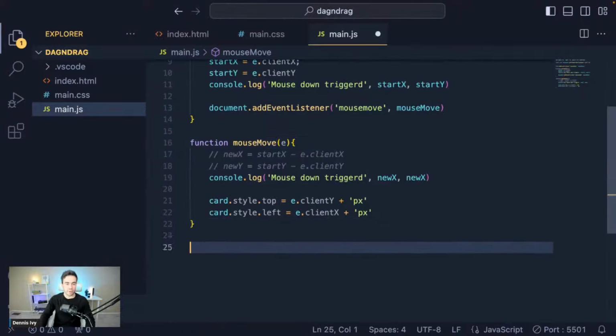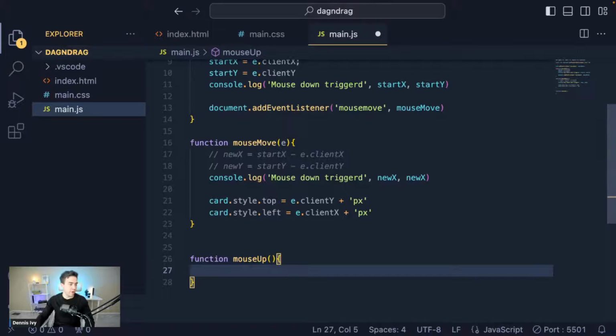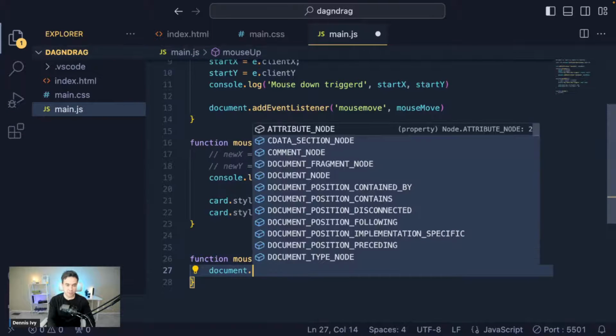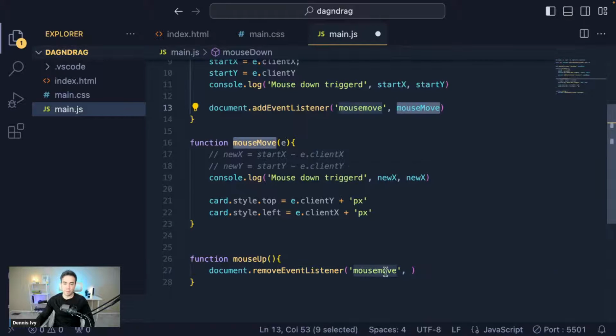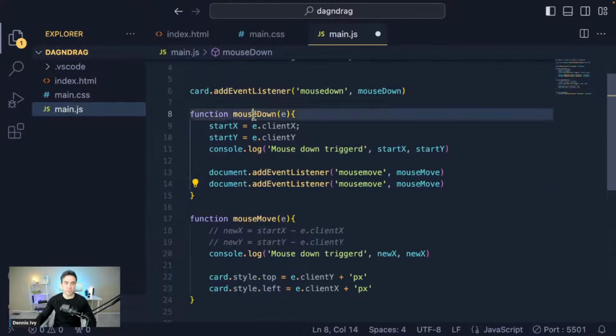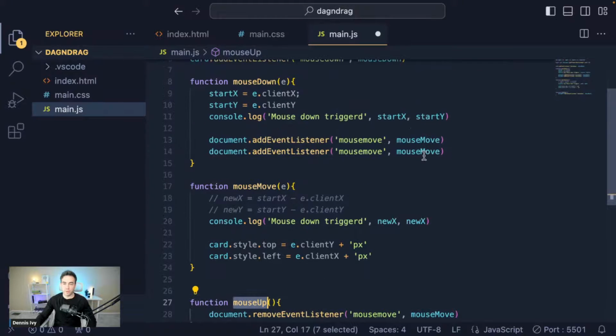So for this, we're going to create another function. This is going to be called mouse up. And then on mouse up, what we want to do is document.removeEventListener. And this is going to be mouse move, and we're going to remove mouse move here. So mouse up is also going to be added, and this is going to be added right here. So we're going to add that to the document. So this is all on mouse down. Both of these events get added once mouse down is clicked. And then we're going to move this to mouse up, and then this will be mouse up right here.